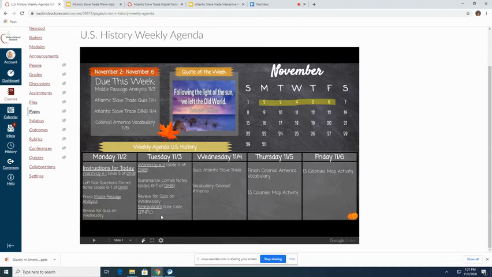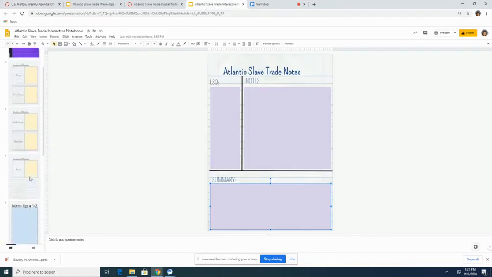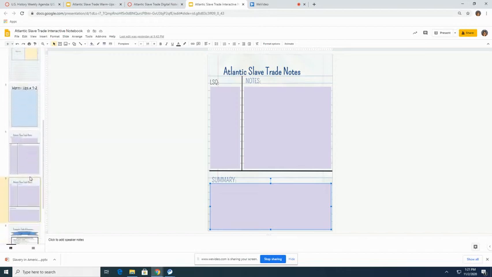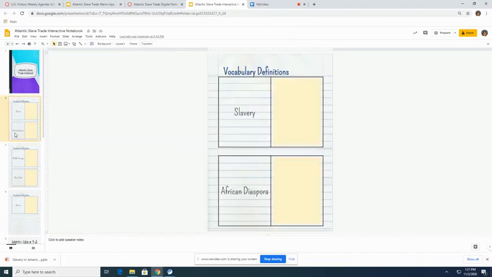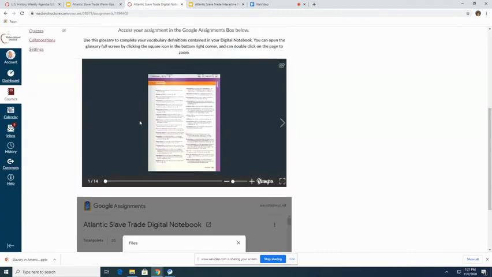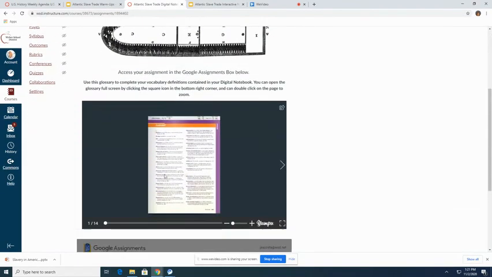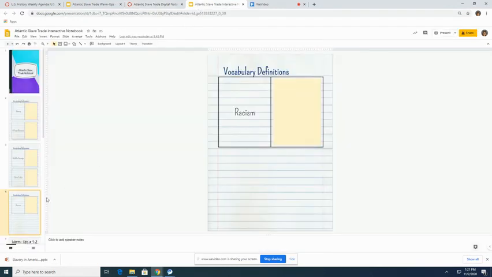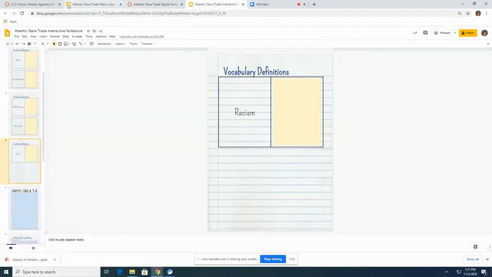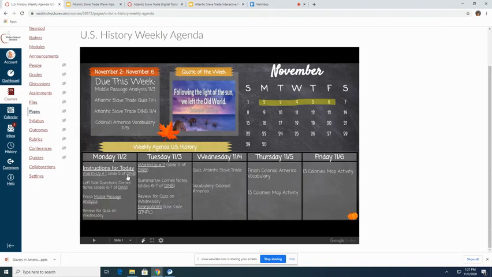The other thing I want to point out is your slave trade digital notebook that we've been working in is also going to be due Wednesday, tomorrow. You can leave it open if you need to finish any of the pages in it. If you never did your vocabulary, you can access the glossary on the same page where you opened your digital notebook. It's right here. And then if you missed the warm-up from Monday, it's still linked on our agenda. It's in the same warm-up slides.